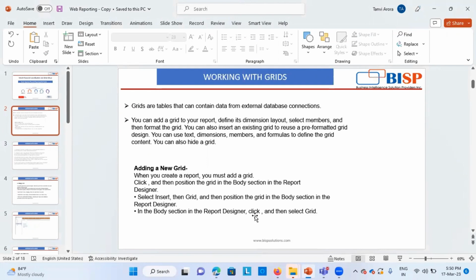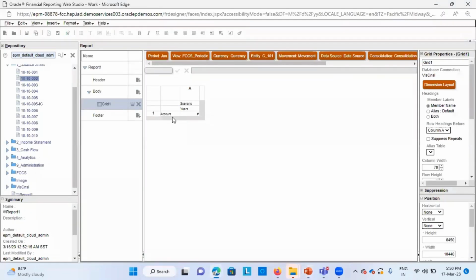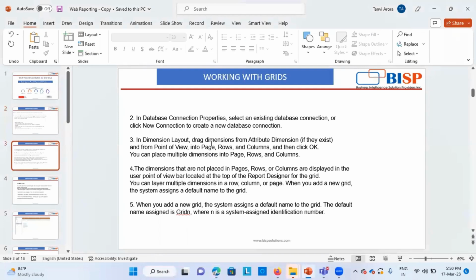Then in the body section, the report designer, click and then select grid. So we have done this. Now we have already created a connection with the database properties. In the database connection properties, we have created a connection with the Vision Console application. Okay, then you can actually define your members in the rows, columns, and then the pages.